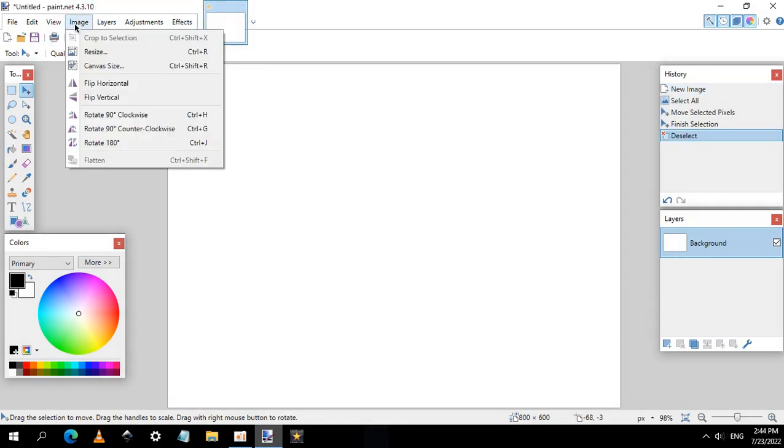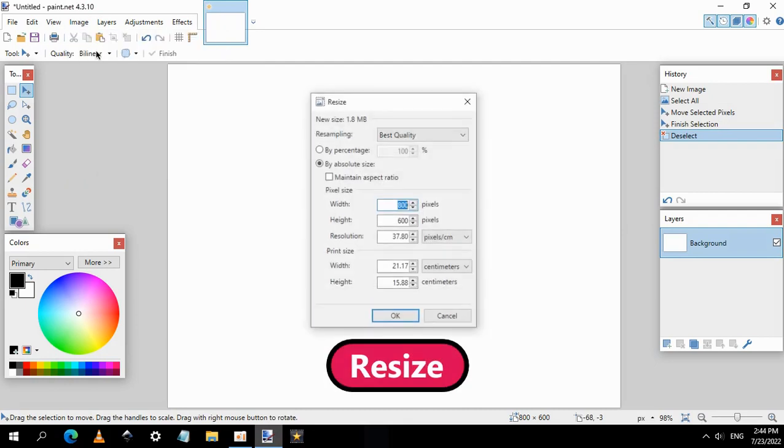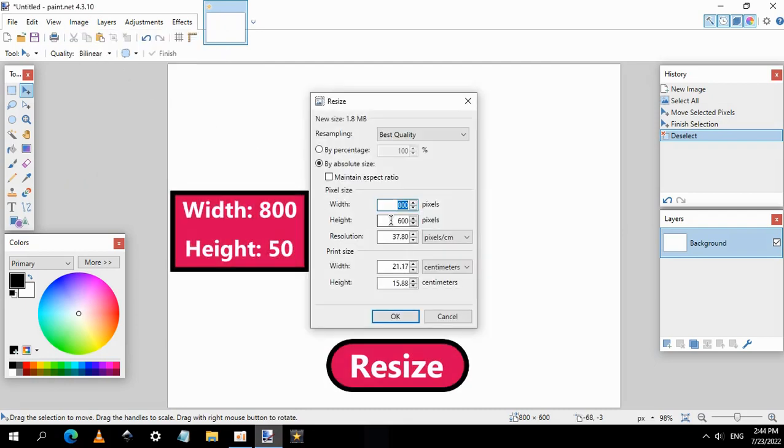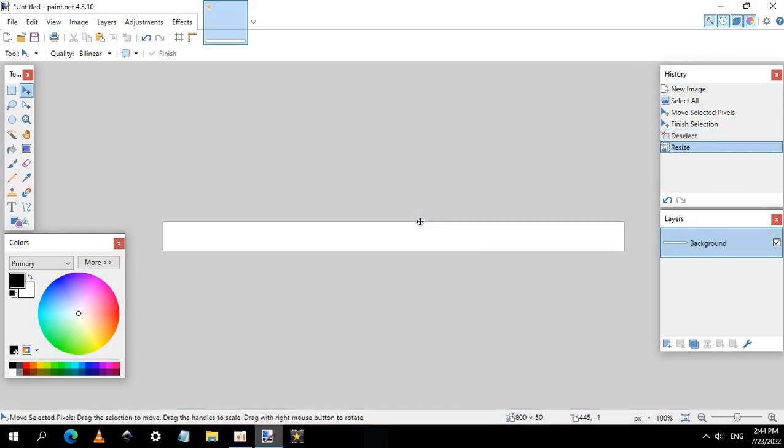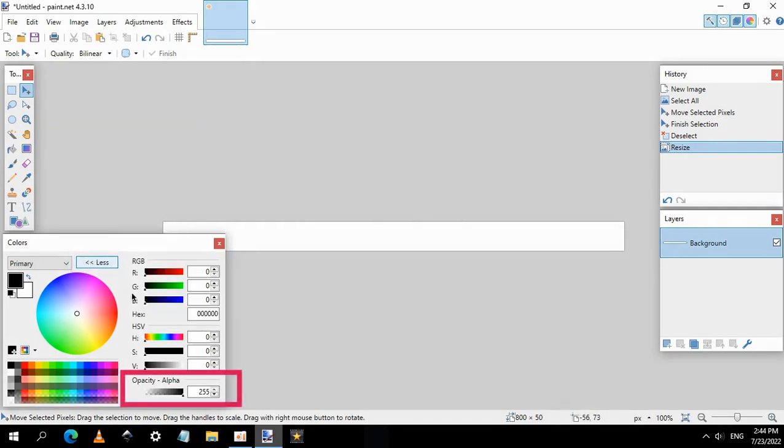Now, let's create the ball. Go to image menu, then resize. Keep the default width as 800 and change the height to 50 pixels and click OK. I will keep the white color. Now go to colors and click more. Set the opacity to 0 for both primary and secondary colors.